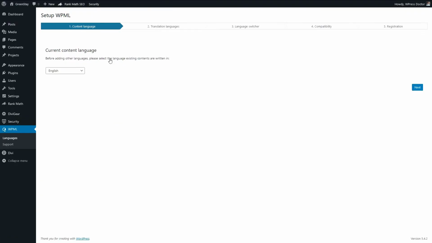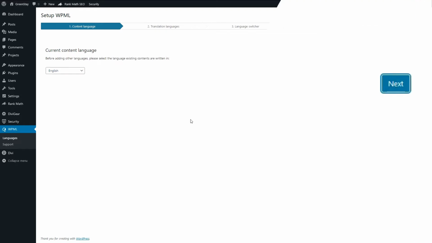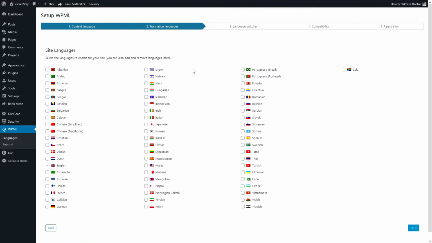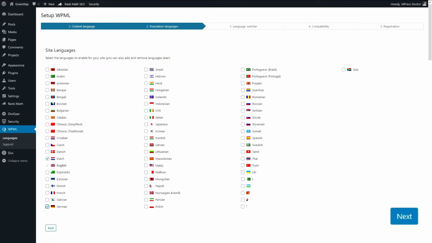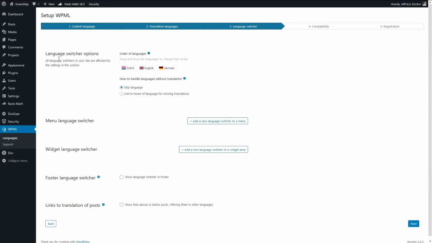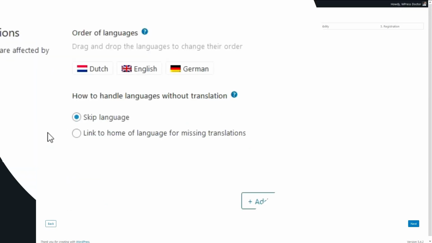First, we need to select our current content language. Choose the language of your website. This is an English website, so we press Next. Select the languages that you want to translate your website to. I want to translate to Dutch and German. Press Next. Then we need the language switcher options.